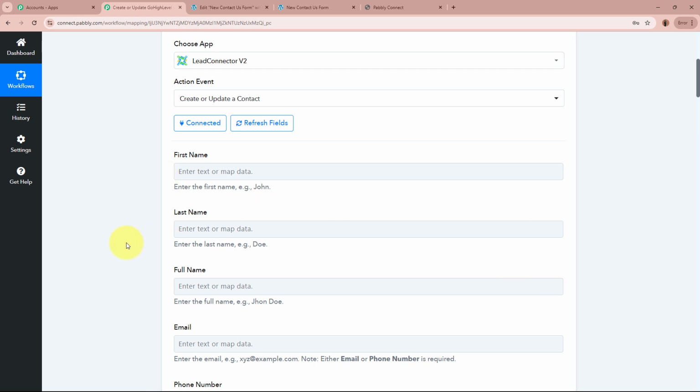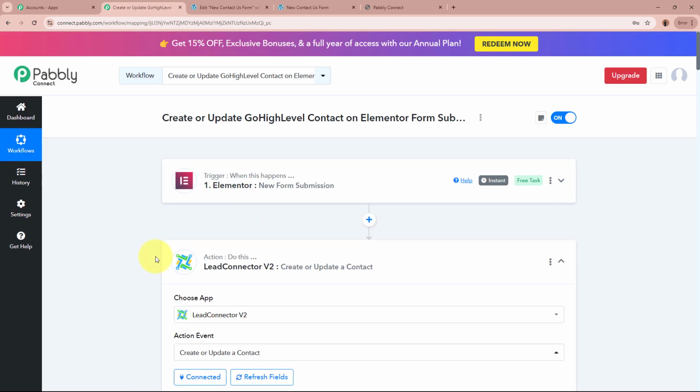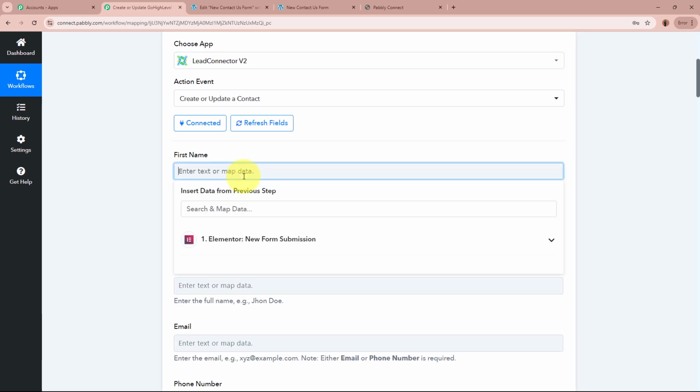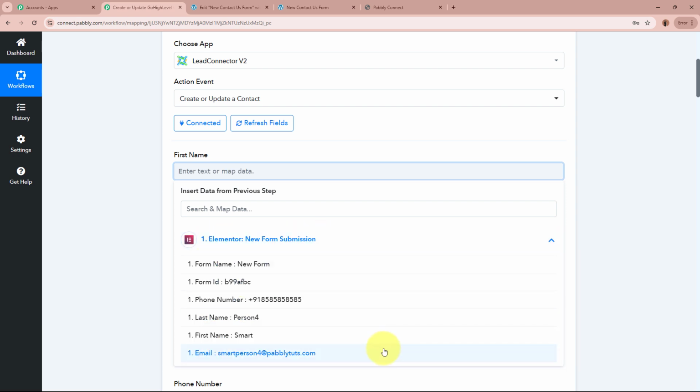So for the data, what we're going to do is of the contact that we're going to create, we are going to map the data. What is mapping? Mapping means inserting data from the previous step. So we're going to insert the data from the previous step of this workflow. And how mapping works is that as soon as I'm going to click on this field, you can see this is the previous step, that is Elementor new form submission. And as I'm going to click on this previous step, you can see this was the same response that was captured in our previous step.